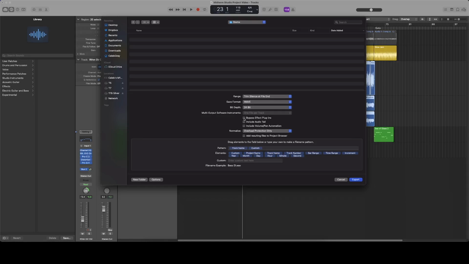Bypass effect plugins, we'll do that for this case because we're just bringing these into our new DAW to edit. So I don't want the EQ and compression that we did in Logic to go over there. Because when I bring the edited files back into Logic, I'm going to put them in the same track with the same plugin, so I don't want the EQ and compression to be doubled up in that way. Include audio tail. If we had any reverb, that would include the reverb tail. Include volume pan automation. That would write any automation that we have into the file.